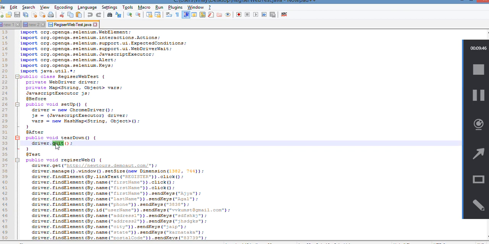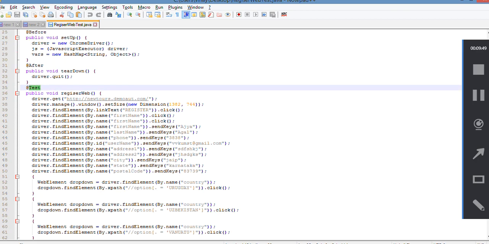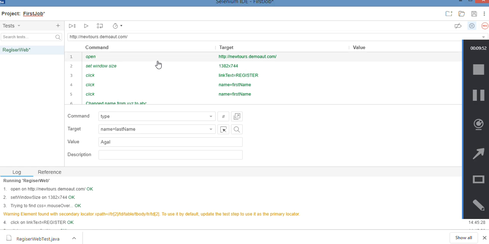So you have seen that after execution the browser automatically closed, so it is coming under after. Then we have test, whatever action we are performing is coming under test. So this is how you export your test execution from Selenium IDE to any language version.